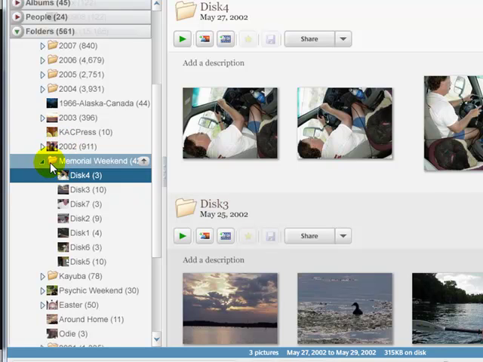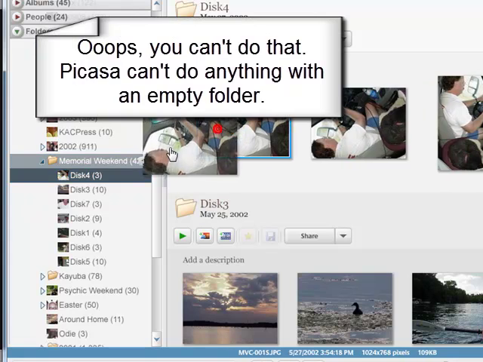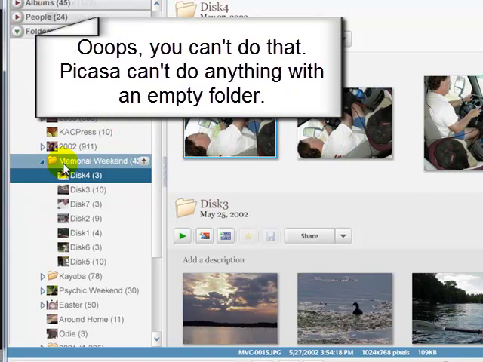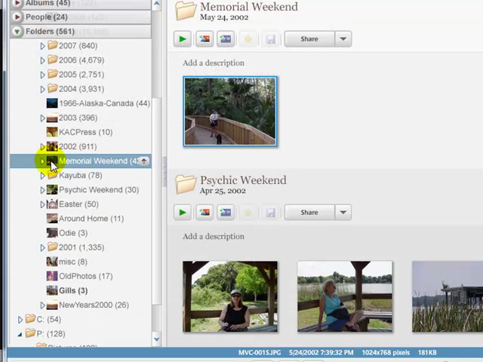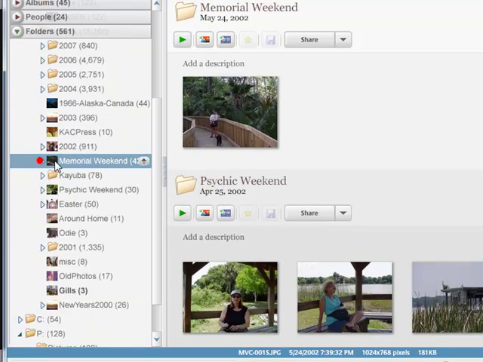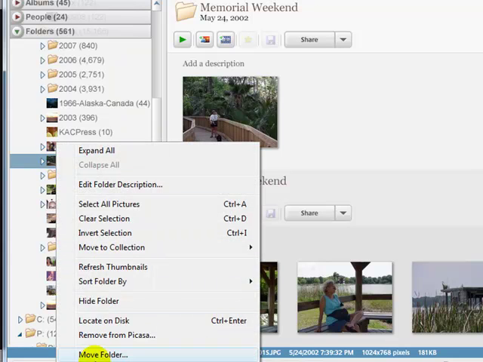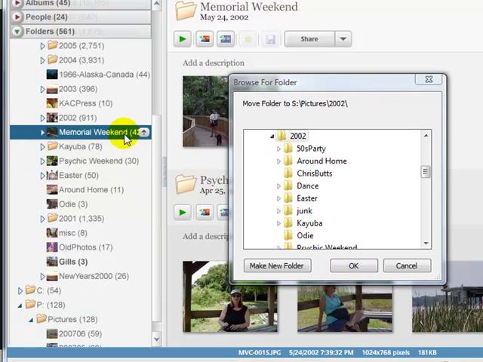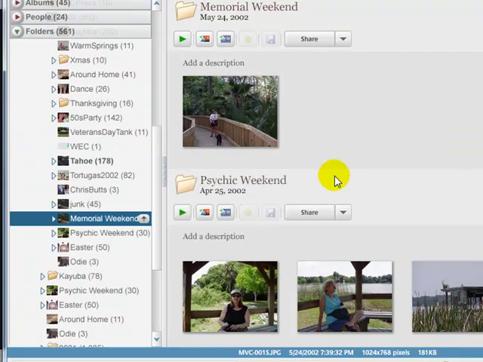But what did I say earlier? That this folder doesn't actually have any pictures in it. So I'm going to try that little trick and just put one picture directly into the Memorial Weekend folder. So I went into Windows Explorer and I made sure to put a picture into just that Memorial Weekend folder. Now notice how it has an icon in it. Now I can right click on Memorial Weekend, move folder. So I'm moving this Memorial Weekend folder into the S Pictures 2002. And notice how fast that worked, because it wasn't physically copying pictures from one drive to another, it was just moving the location on the disk. But because I did it with Picasa, it's going to keep hold of all the special Picasa information.